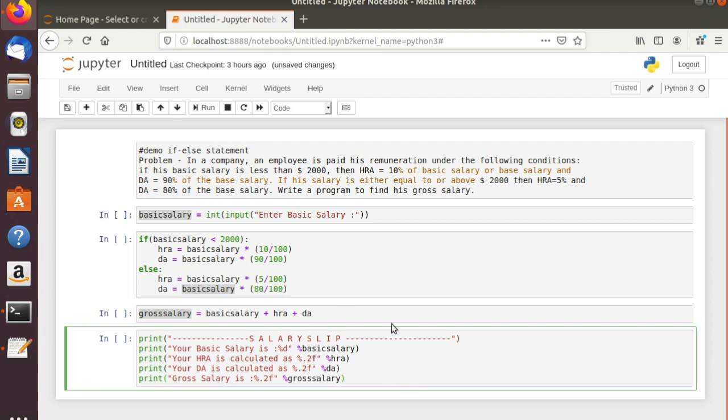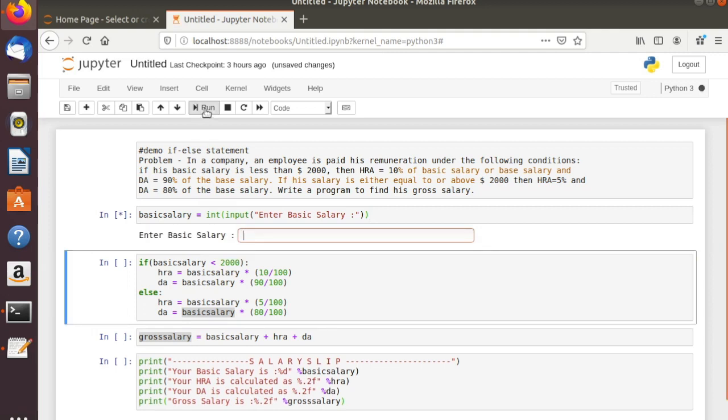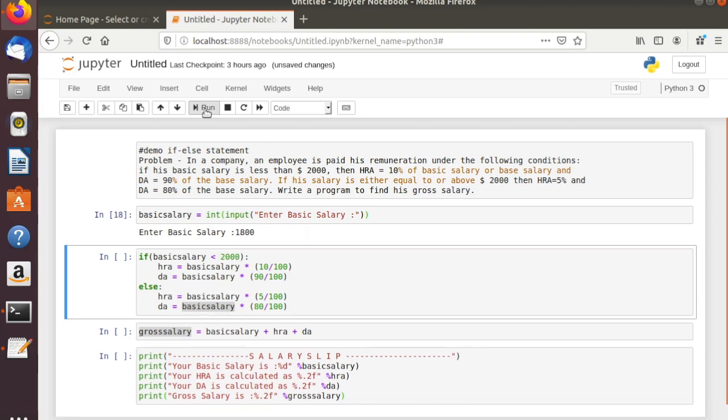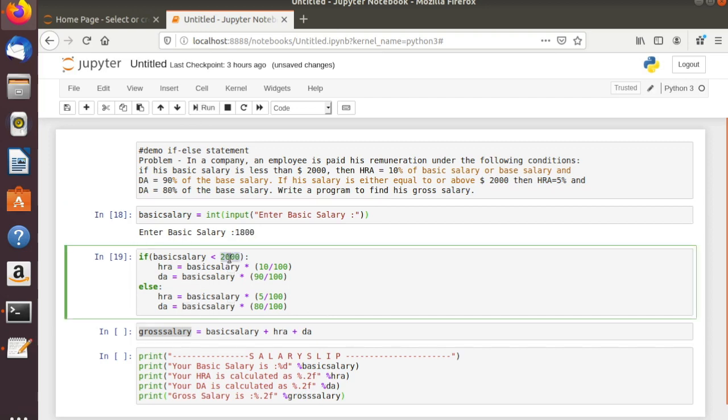So in this example we have to enter the basic salary. Now let us run one by one. Okay, so first we will enter less than 2000, right? So let us run the program, enter the salary. Okay, so what would be the base salary? Say 1800. Enter. Now let us run this cell. So it has calculated. Now 1800 is less than this 2000, so this ratio will be calculated, right? So we run it, right?